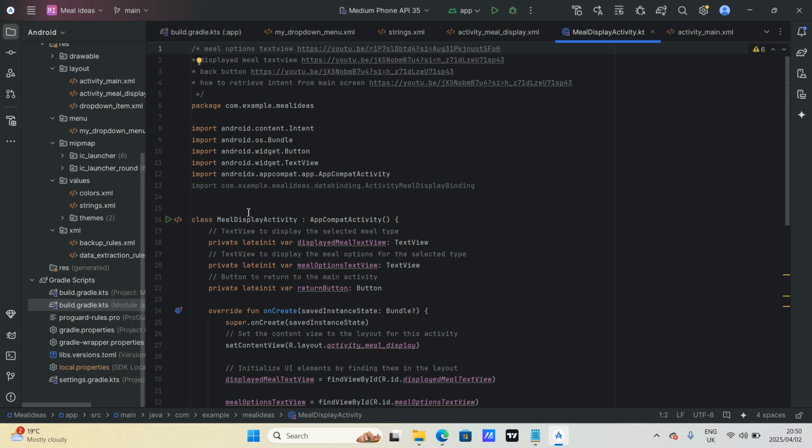What is view binding? View binding is a feature that simplifies how your code interacts with the visual elements, buttons, text fields, images, etc., that you've designed in your app's layout files, which is your XML file. Instead of manually searching for each element by its ID, view binding generates a special class that holds direct references to all elements in your layout.